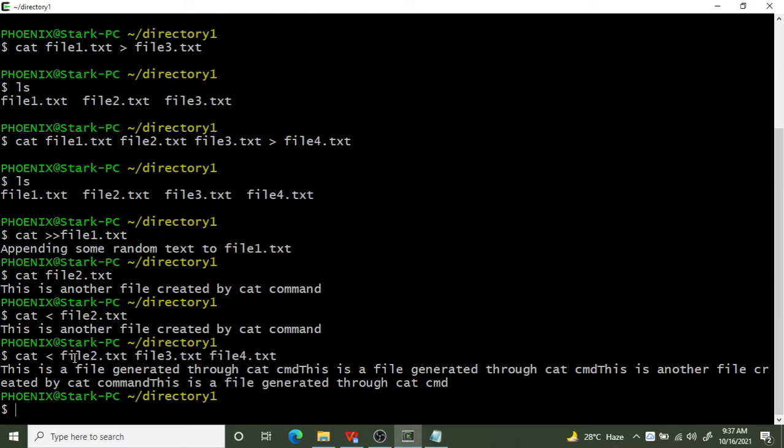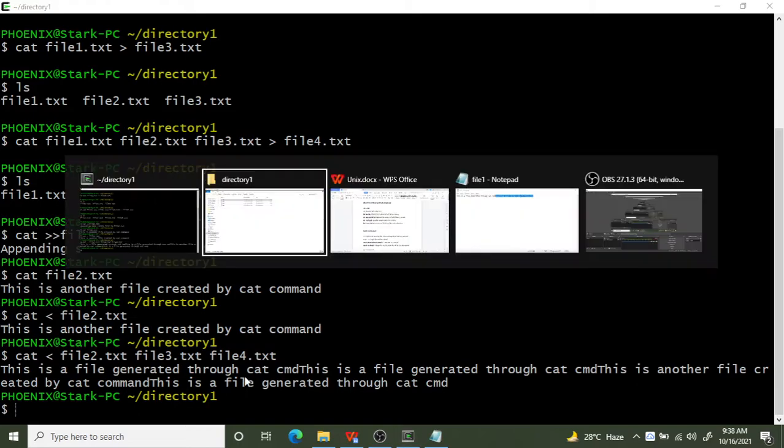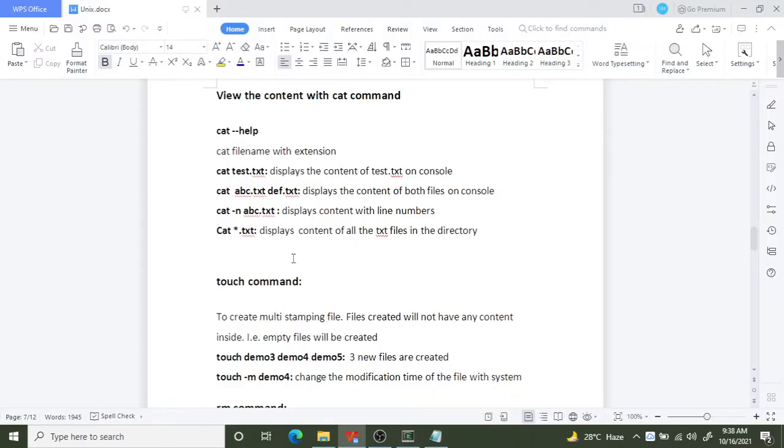Now you can see the content of file2.txt. So this is a file generated through the cat command. This is another file created by the cat command. This is a file generated through the cat command. So this is how you are going to get all the output without any separator in between them. Okay, make sense, guys?